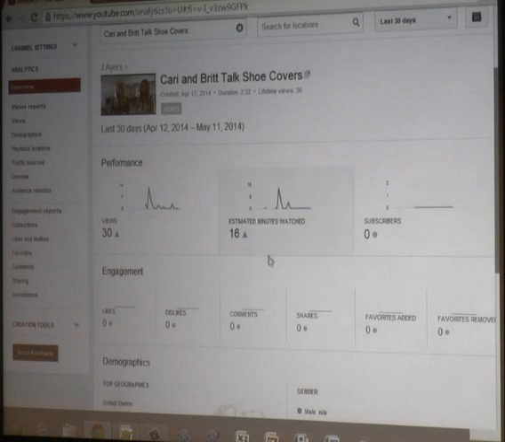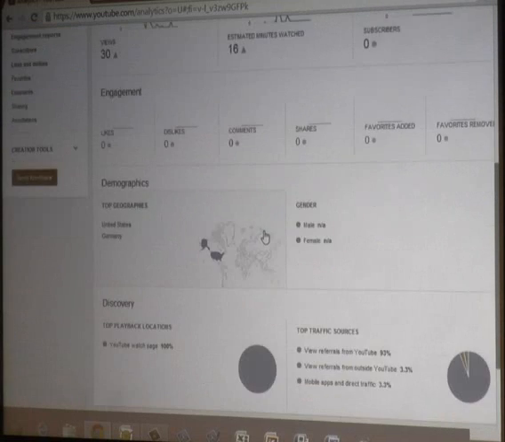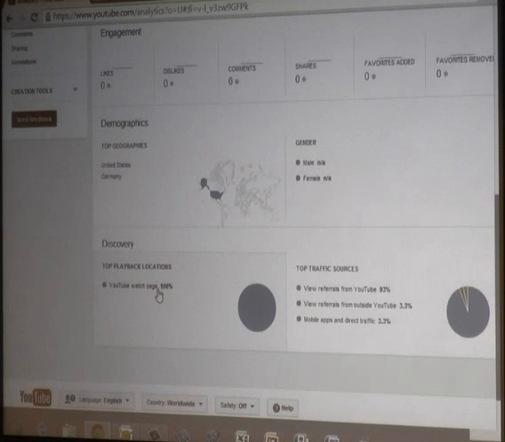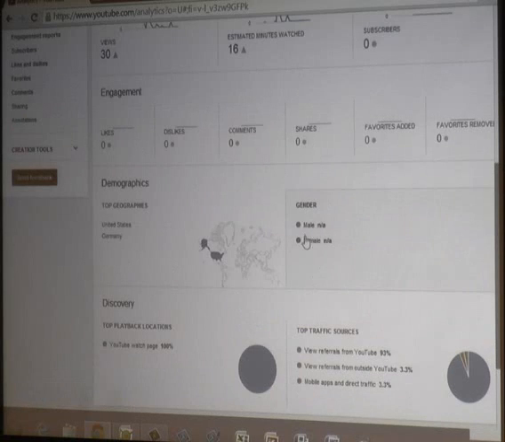And 16 minutes watched, so obviously the whole thing isn't being watched, but it's trying to give you as much information as possible on where people are watching, gender, if possible. Most of the time that's not available unless it's being watched by somebody who has filled out that information in their profile, and then you can understand a little bit more about the person watching it.